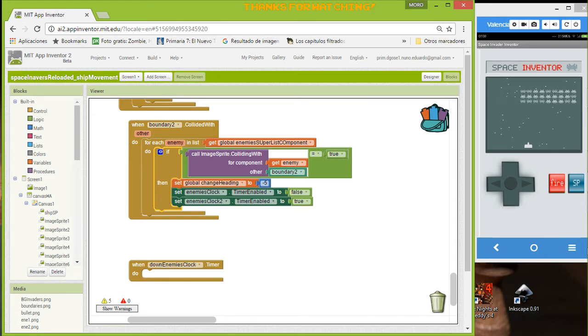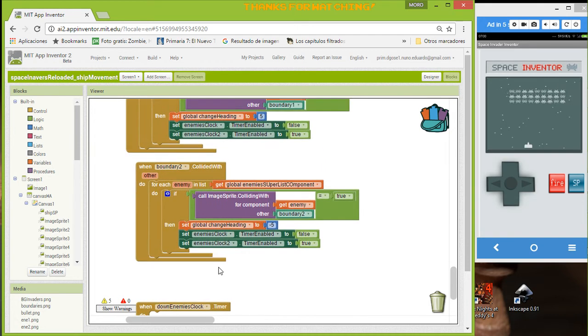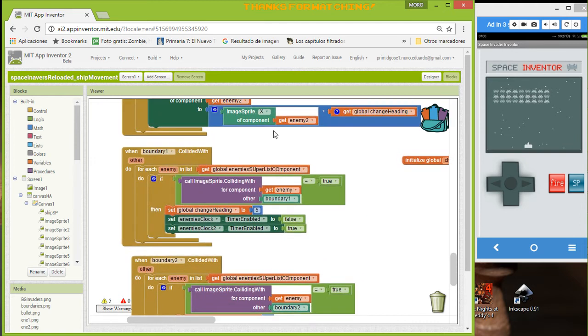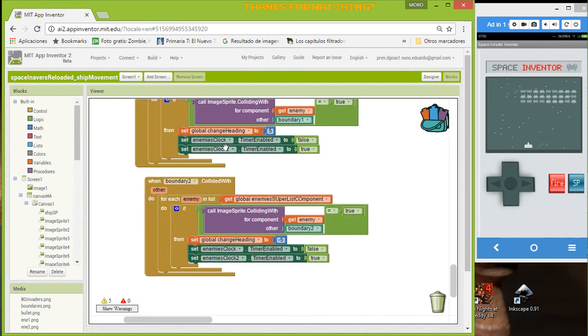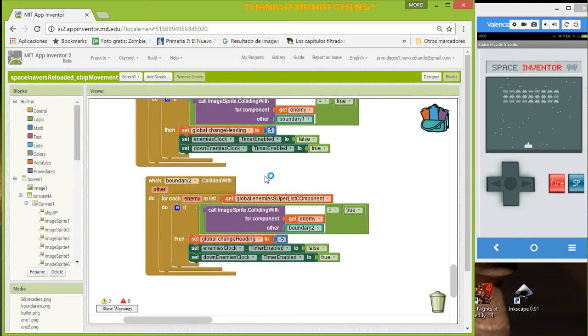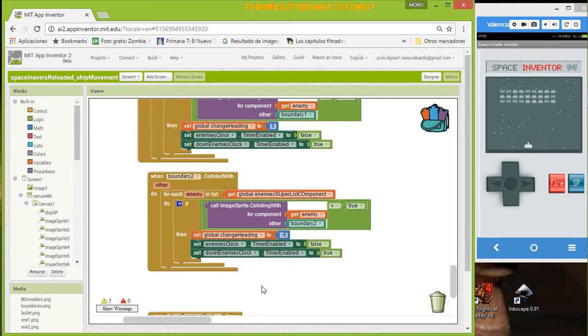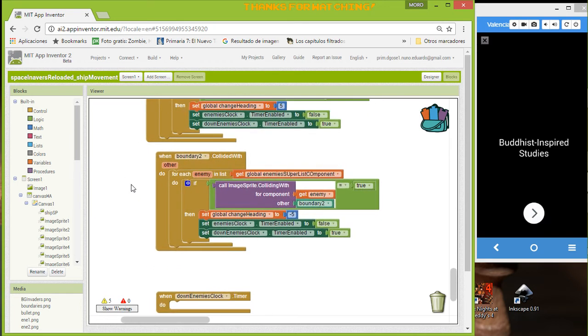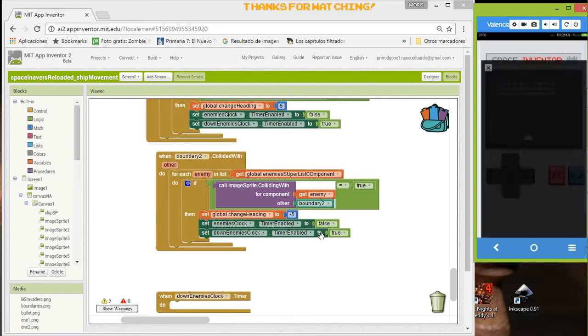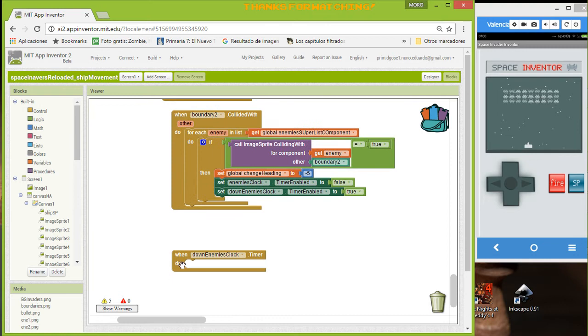So we're going to set this thing, instead of the one that I was using here, because it's not necessary, we're going to change this to enemies clock, down enemies clock. Then we see the modifications. So we're going to activate this clock every time we have a collision. But what is it going to do? Well, we're going to use the for each.